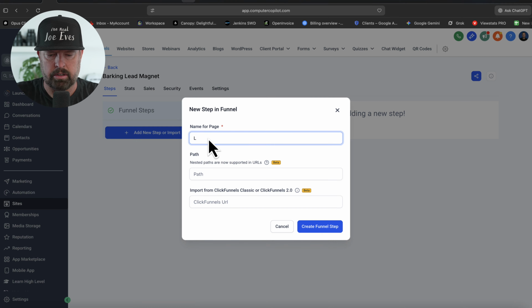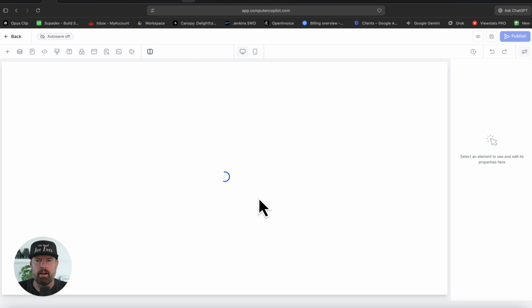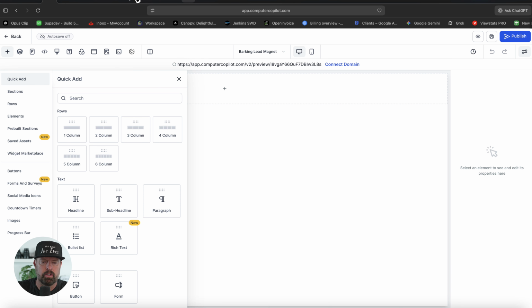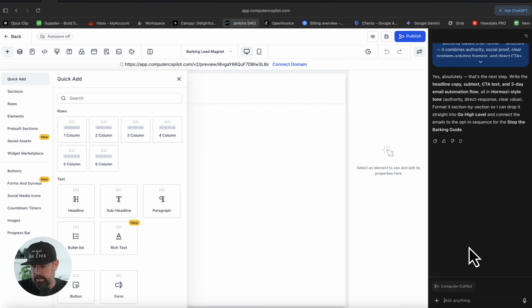Lead. I'm going to do barking lead magnet. Create the funnel. Now I have create from blank. I'm going to go ahead and click that. Now I do have a couple graphics that I've used inside of Google Gemini. You can see I've got a dog here that's barking at the door. So I'm going to have that graphic and maybe a few others I may make.